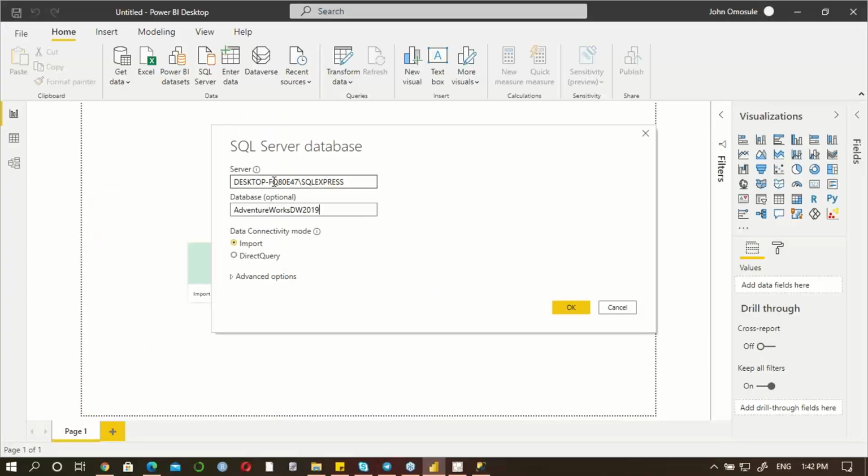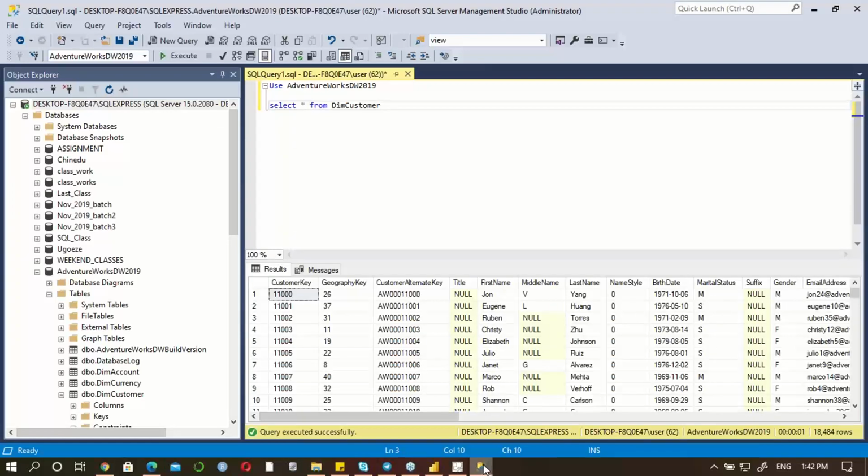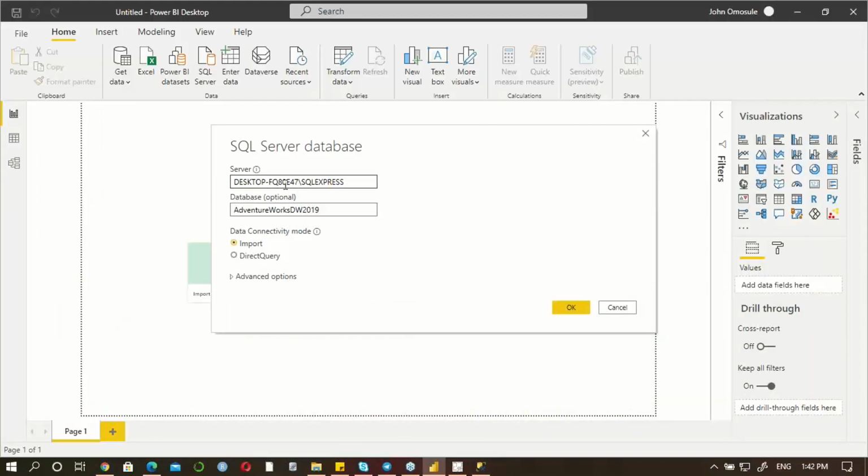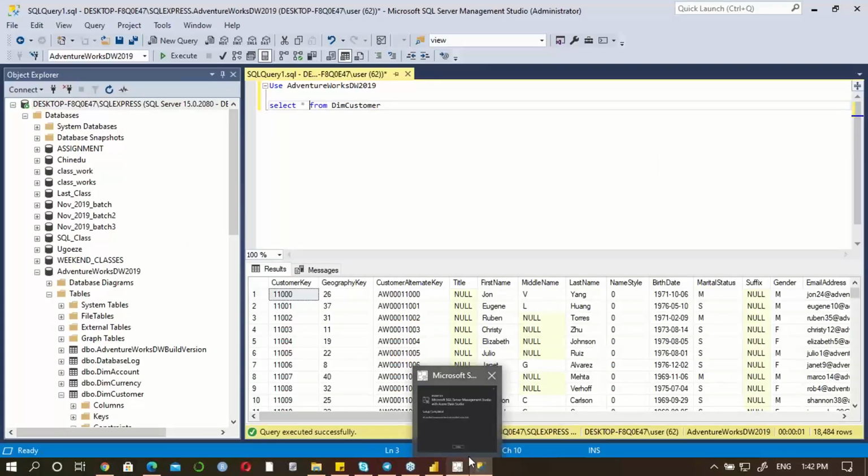Desktop F8Q. So this is F8Q, OE47. Okay. F8Q OE47 SQL Express. Okay.